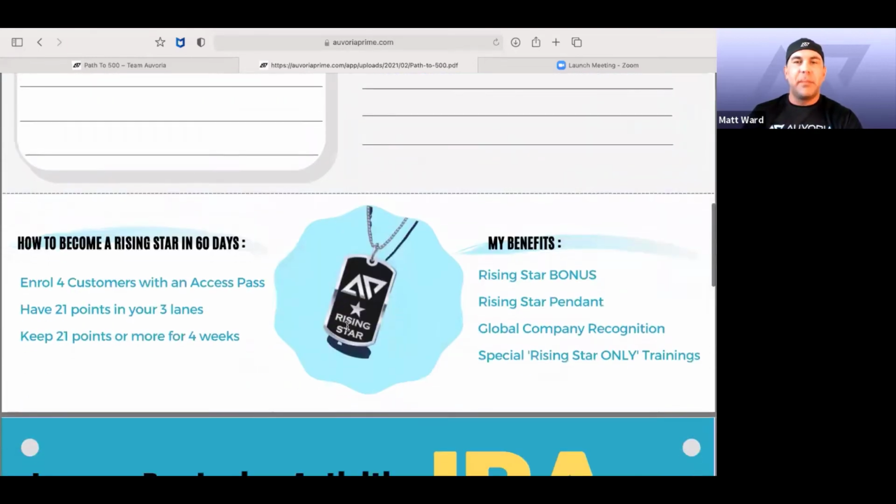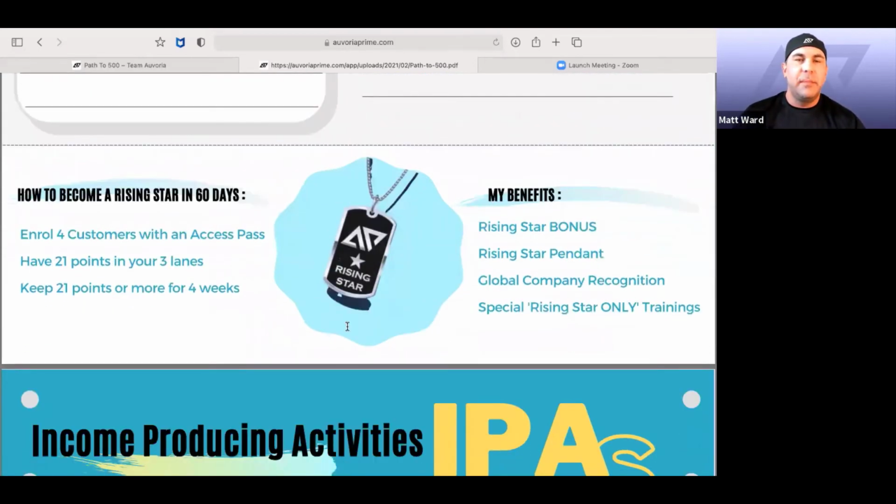So talking about becoming a Rising Star, if you're new here and you don't know how to become a Rising Star, reach out to your upline support and ask them, right? You need 4 points. No, I'm sorry, 3 of them need to be in 3 lanes, 1 in each lane. The 4th can go in whichever lane you want, and 21 points in 3 lanes. So 7, 7, and 7.